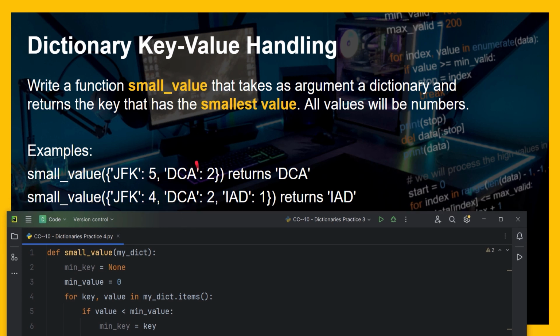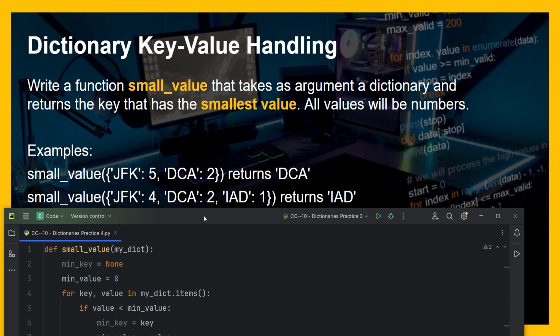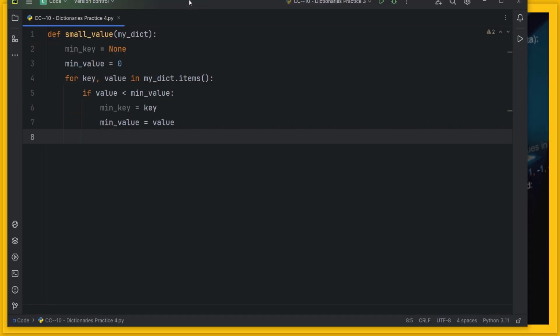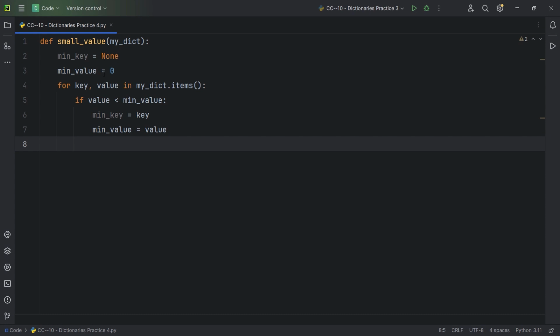But then I encounter DCA, which has a value of 2, which is smaller than the current minimum value that we've set, which was 5 on JFK. And that's how we proceed, and that's how we get the minimum key.